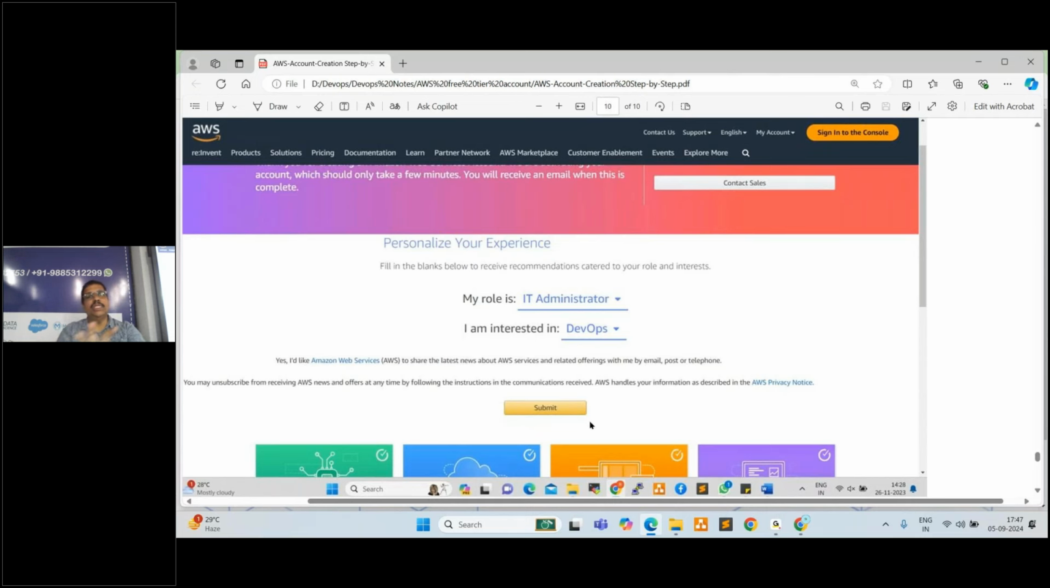So this account is free for 1 year. Within the year, without any charges, we can use the account. But whatever free services are available in the console, only those we need to use. Paid services should not be used.